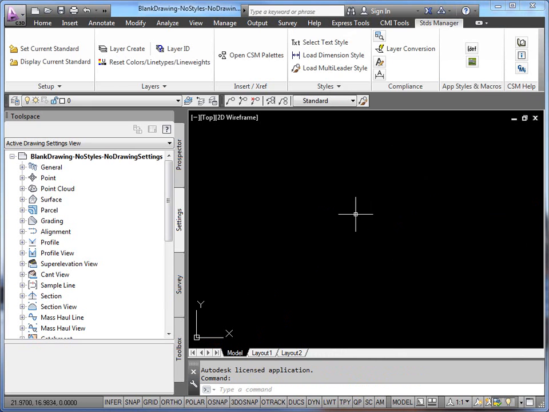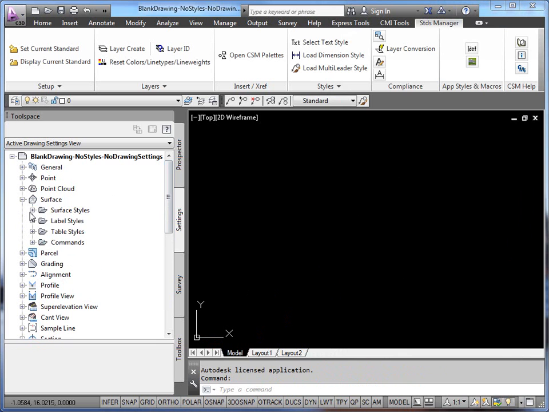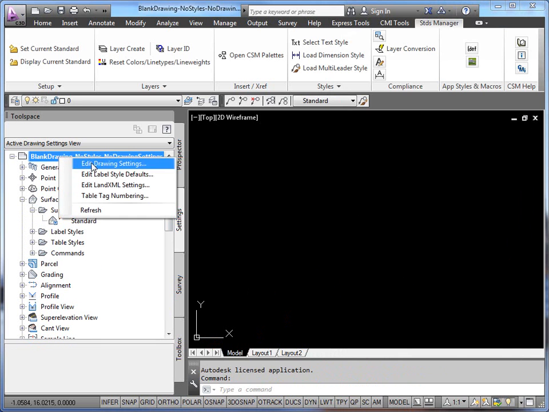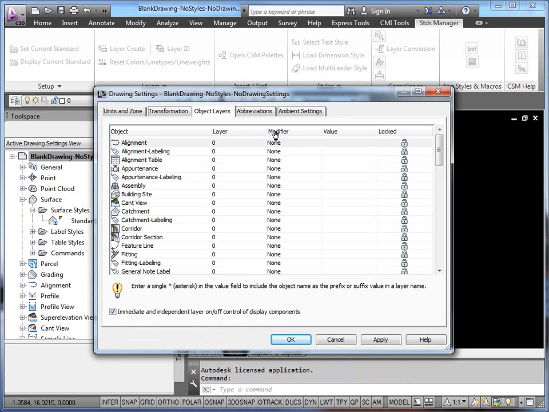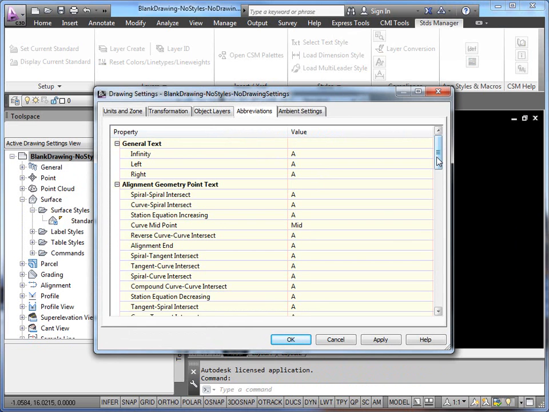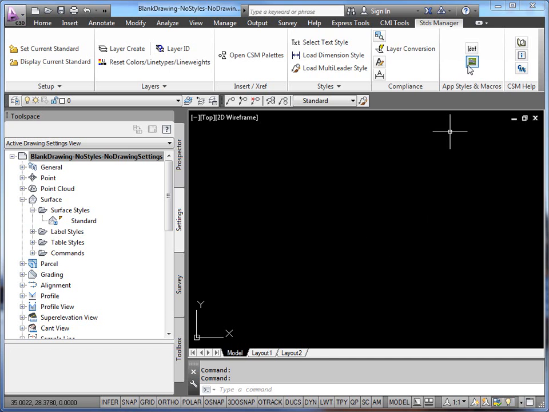What I'm going to show you now is I have a completely clean drawing, absolutely nothing in it. If you look over here, no surface styles. If I look at the drawing settings, we have no object layers. We have the abbreviations all set incorrectly. So with our software, we can come in and import that data.